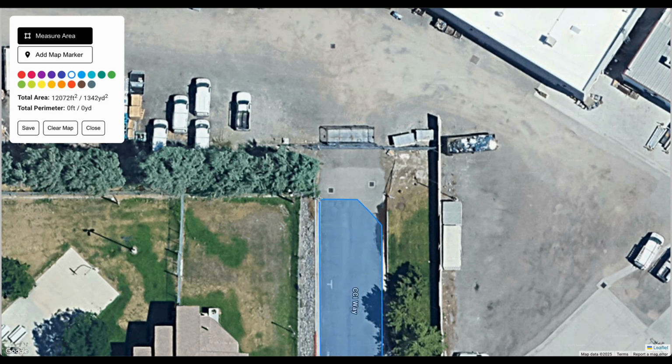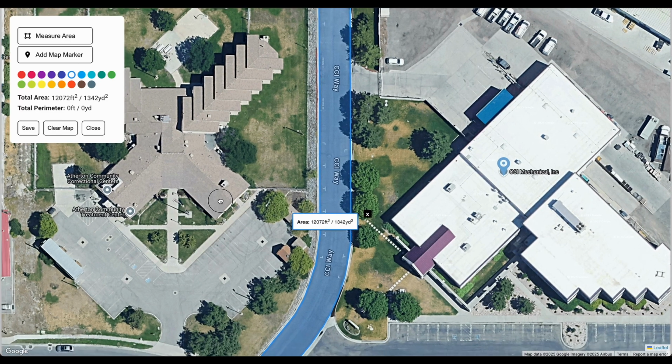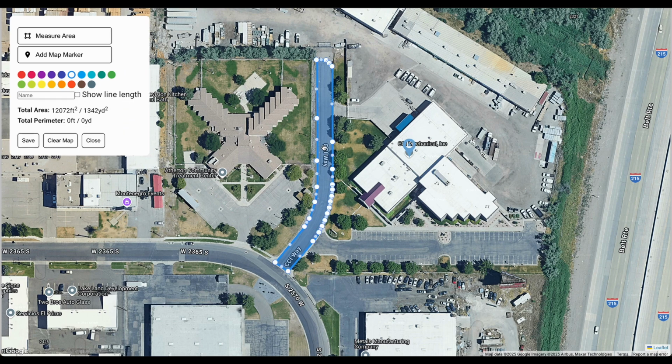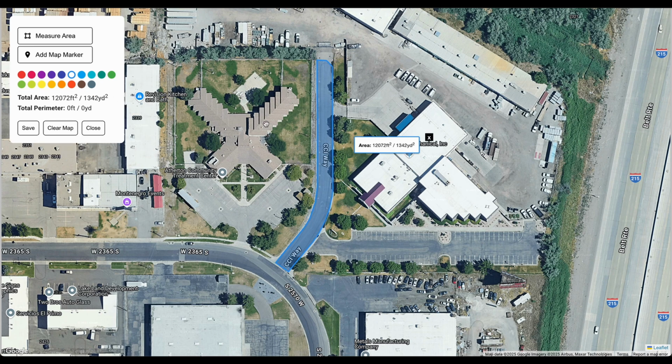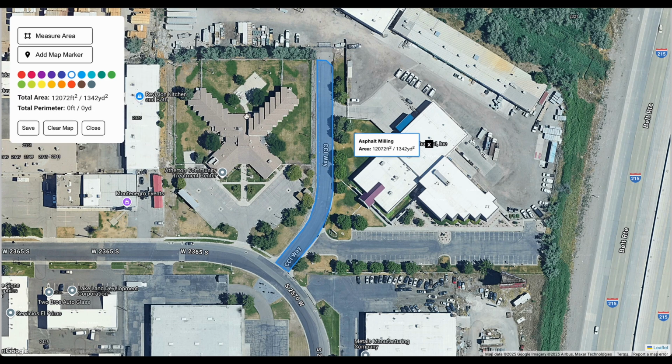So here we go, boom. We have our area, 12,000 linear feet is what our measurement is. Okay, so now we're going to do a couple things here. I'm going to click on this, and over here, we now have a name box and a line length box. If I click out of this, notice they go away, but I can click on this, and now I can give this a name. So let's call this asphalt milling, okay?